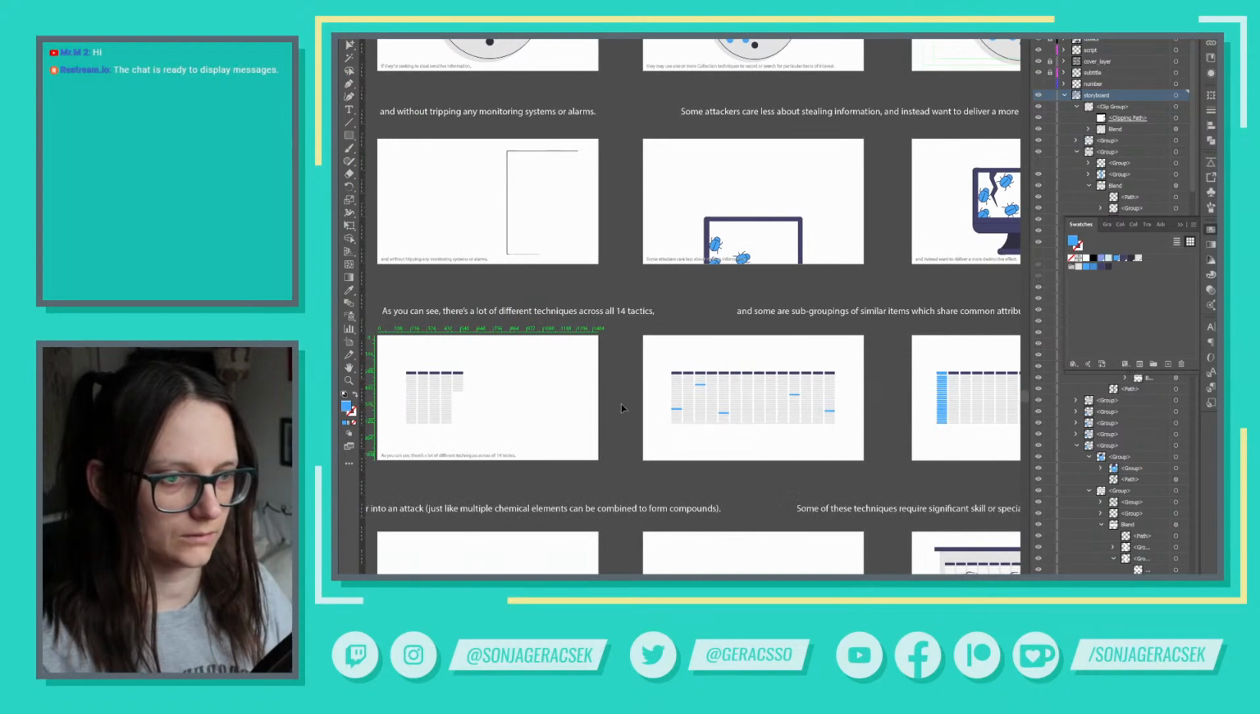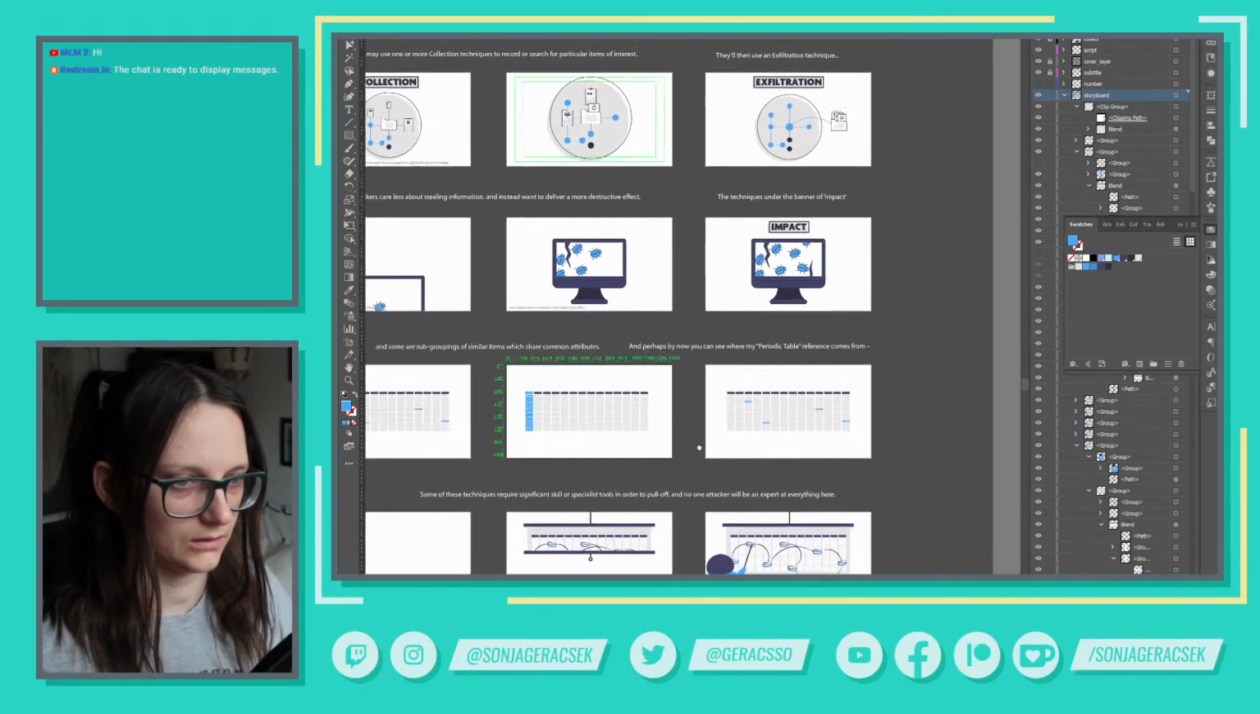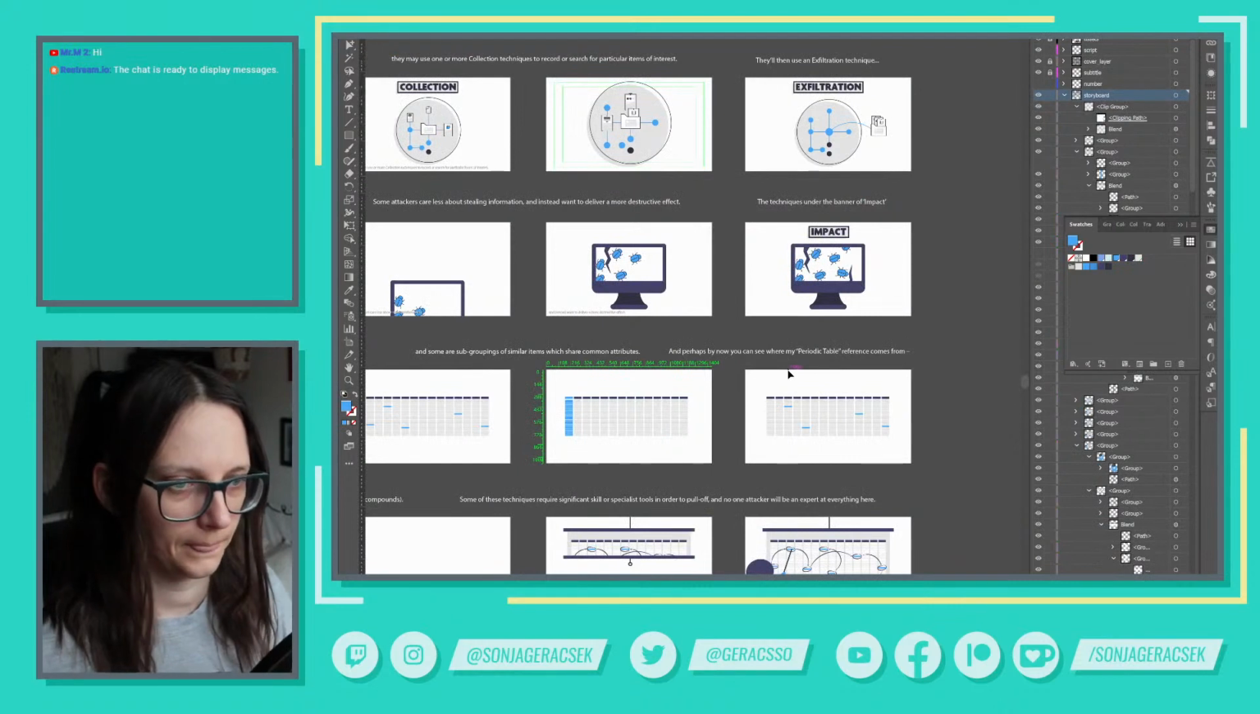So we've got the animation thing, we've got these things being highlighted, then we've got the columns being highlighted, and then... And perhaps by now you can see where my periodic table reference comes from.